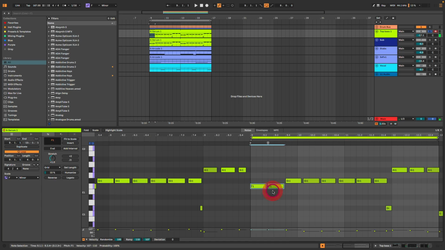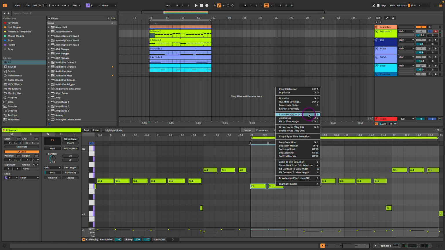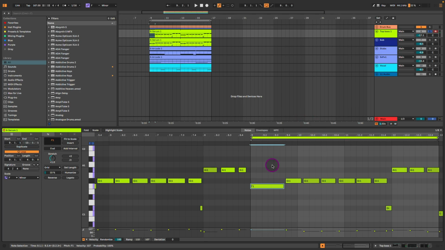You can also join 2 notes together by highlighting the notes and hitting Command J. Now you can glue them together. You can also highlight the notes and the region, and then you can fit to time range, and that will consolidate those notes to the highlighted time range. They're minor things, but they go a long way.